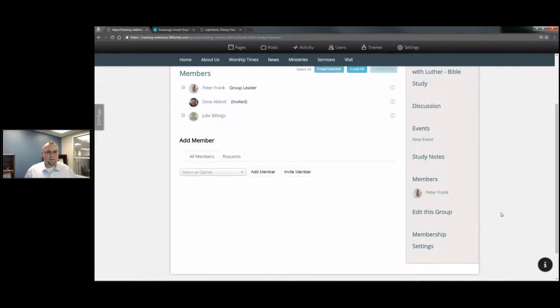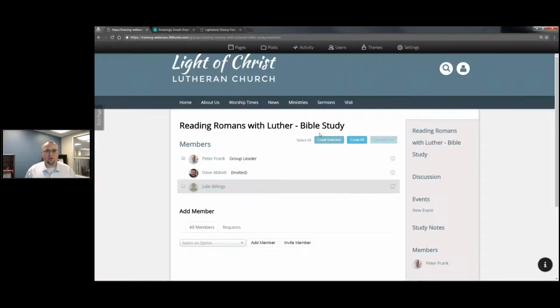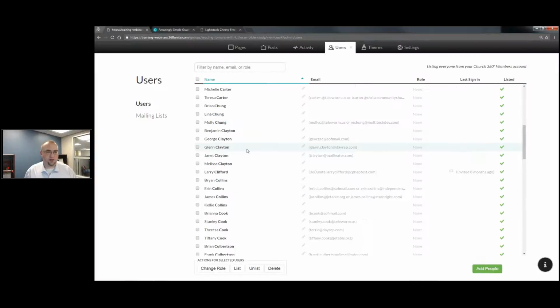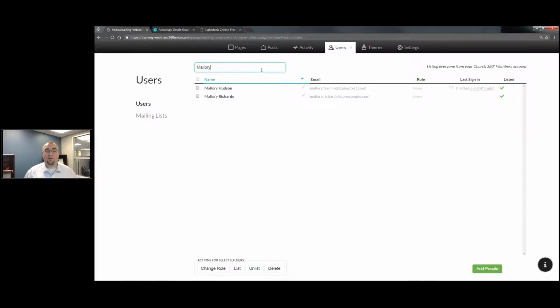So there's a few people, but let's go to the higher level users view. Up at the top in your administrative bar, you've got users, and that shows everybody that's in your database. And this is where we're going to go to invite Mallory. Mallory was the person in our story before. We want her to become a member of that Bible study. So first, she has to be invited to use Unite.